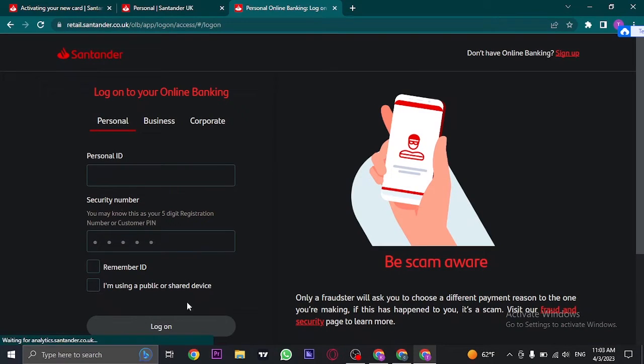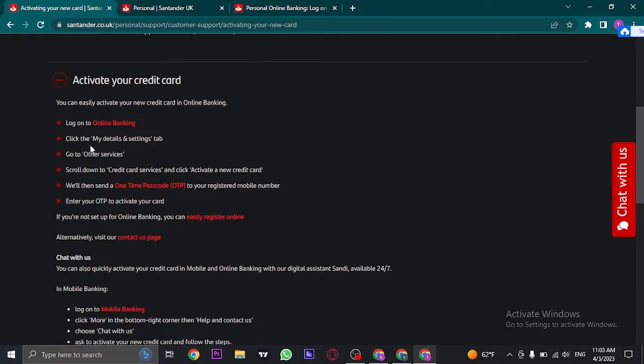And this is the login page where you can log into your online banking. So when you're online, you just need to click on My Details and Settings tab. Go to Other Services, and then you can find an option called Activate a New Credit Card. Once you do, an OTP will be sent to your registered mobile number, and as soon as you enter the code that has been sent to your phone number, your credit card of Santander Bank will be immediately activated.